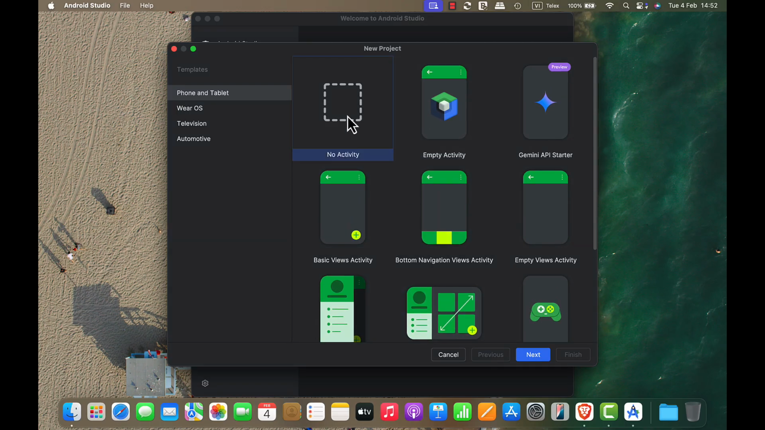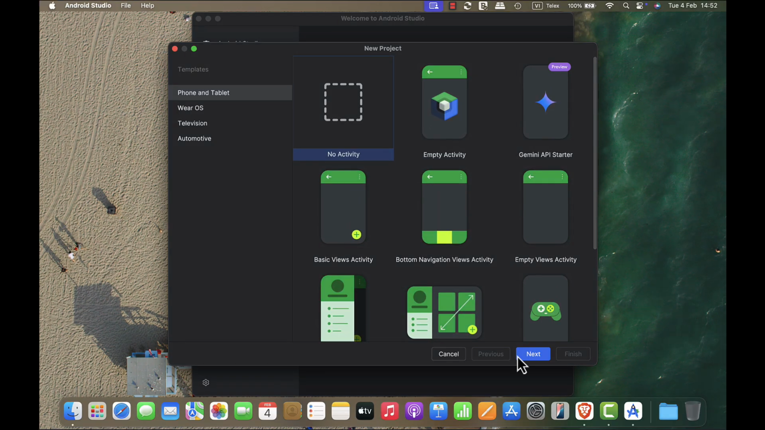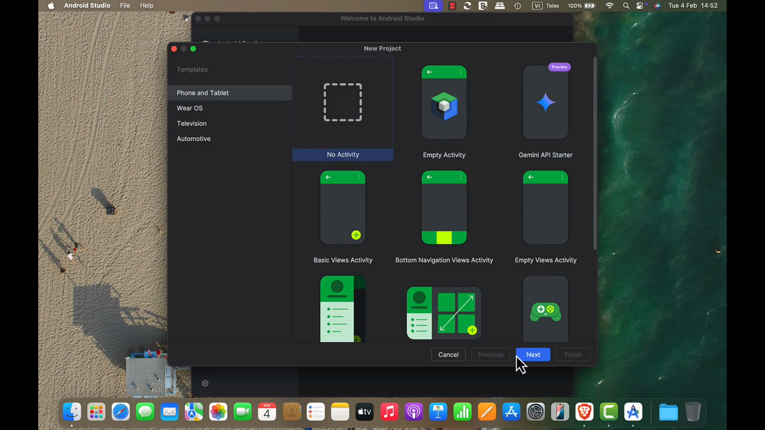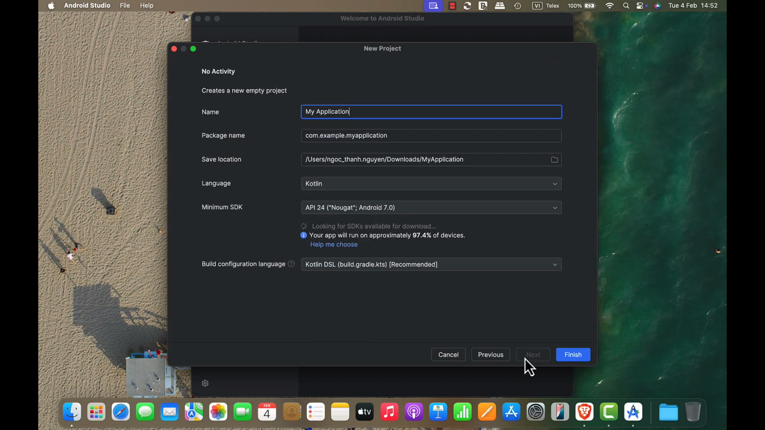We can see the word activity repeated many times. This is one of the popular keywords in the Android environment. We will learn about activity later in this course, but for now it is just simple. We only need to know that an activity is a screen on your phone. I will tell you to build an app from scratch, so choose No Activity for now.